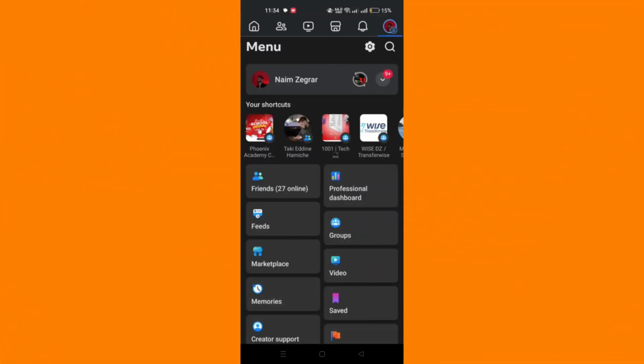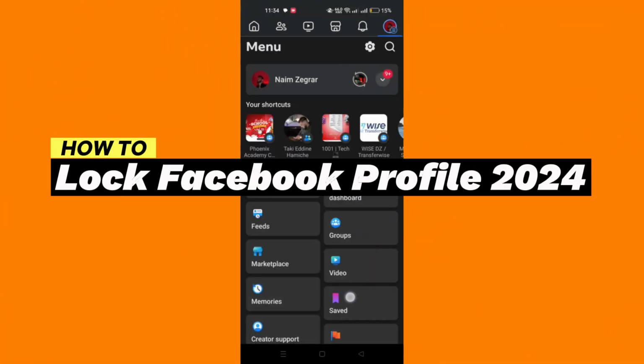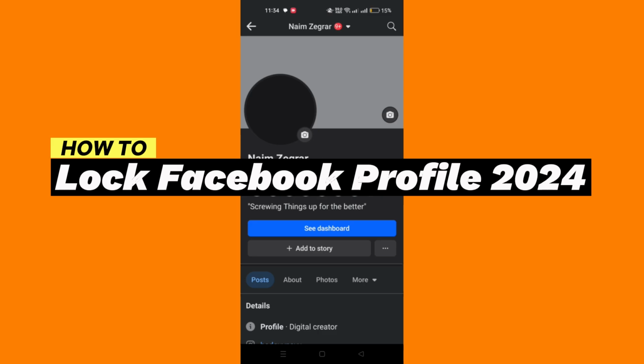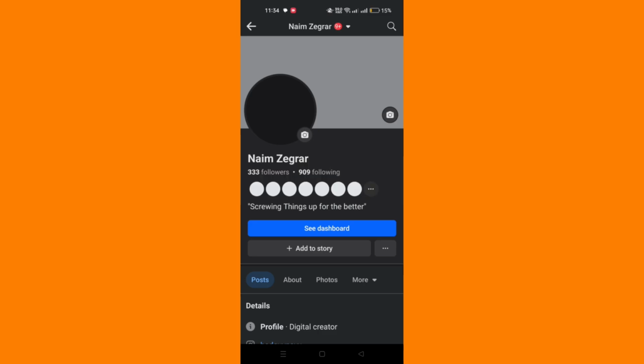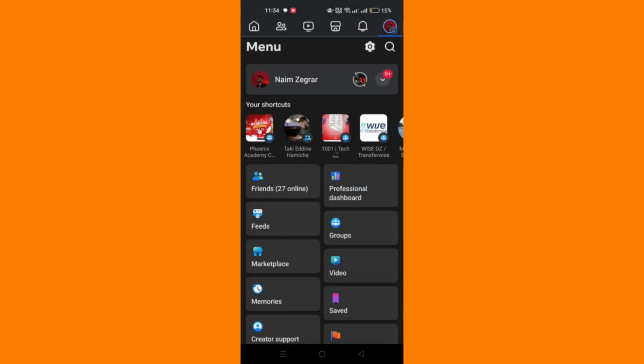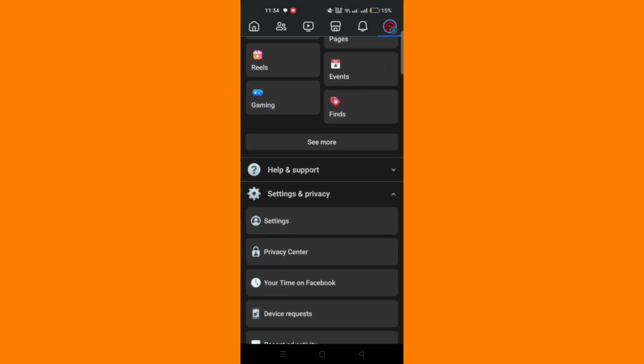In this tutorial, I'll show you how to lock your Facebook profile without the lock profile option. Tap on the three-dash menu at the top right corner of the Facebook app. Scroll down and select Settings and Privacy, and tap on Settings.